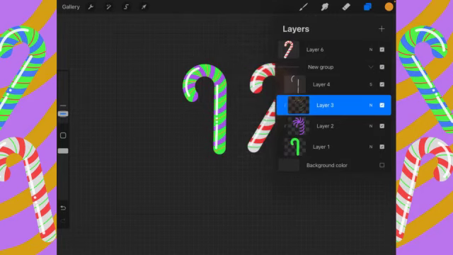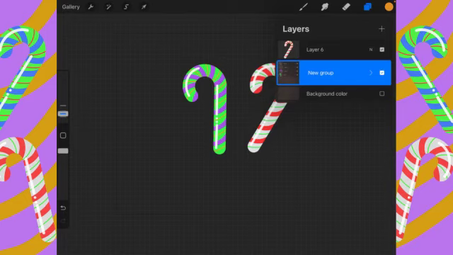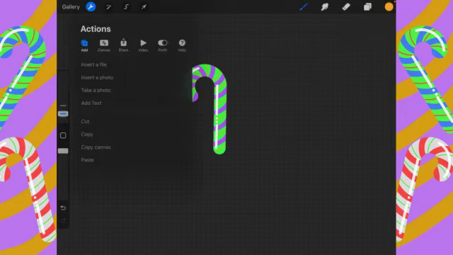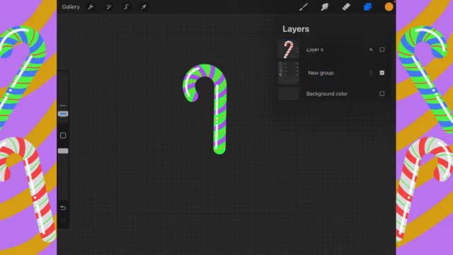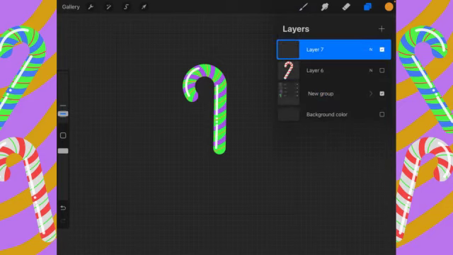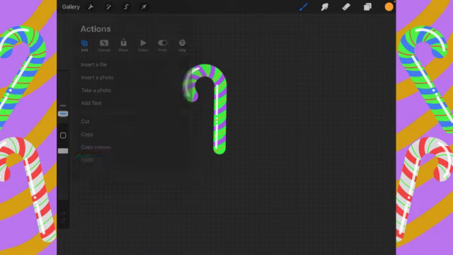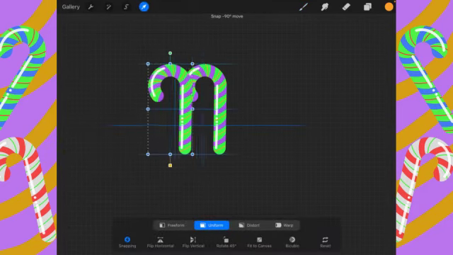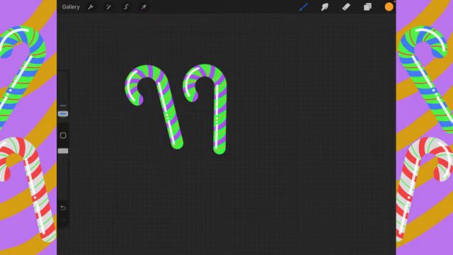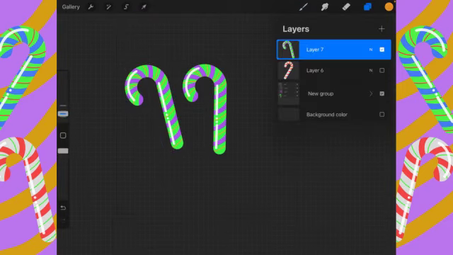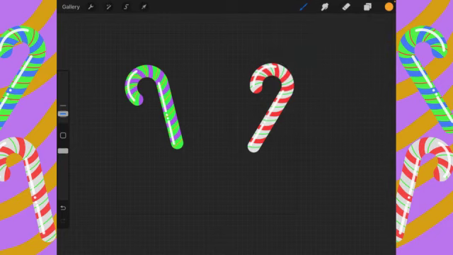I'm going to turn off layer 6. I'm going to go up to the wrench / spanner, copy canvas, go back to the layers menu, create a new layer, wrench spanner, paste, and let's move this one over here and tilt it that way. And what this has allowed us to do is to create 2 different candy canes. You can create as many as you want.